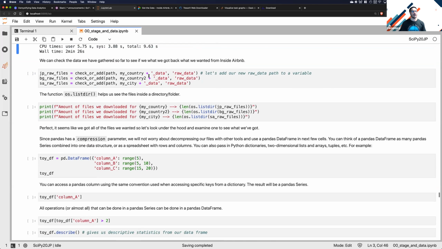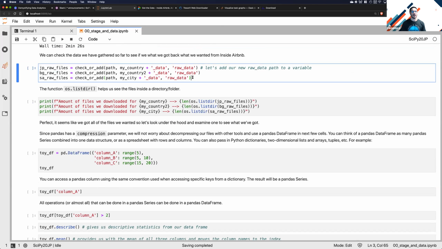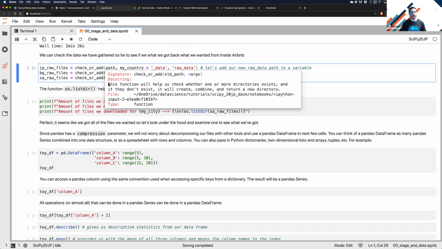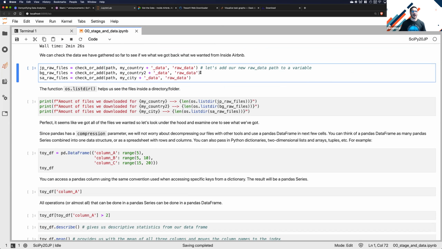Fantastic. Okay, so let's run. Remember our check or add function. We can actually see the docstring of this function. This function will help us check whether one or more directories exist. And if they don't exist, it will create, combine, and return the new directory. Okay, so let's create variables with the path to these directories.